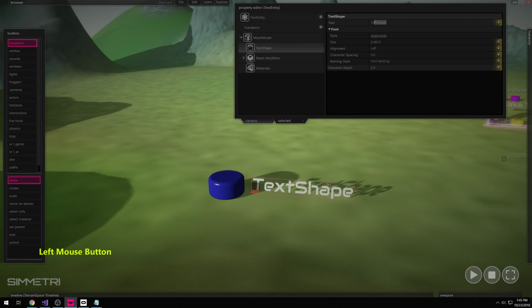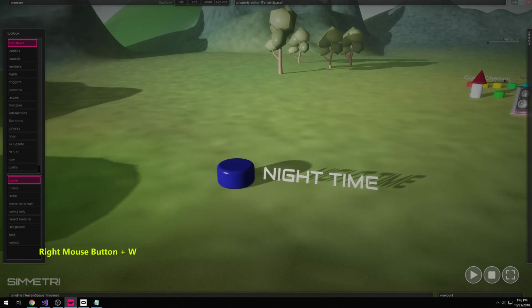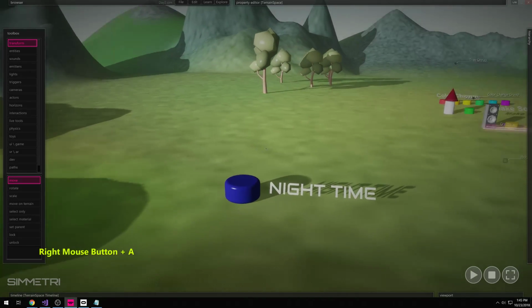So I'm going to change this word, text shape, the text. And this is going to say, what do we call this? Nighttime. I'll do all caps. So nighttime. Okay, so now we've got our basic setup.